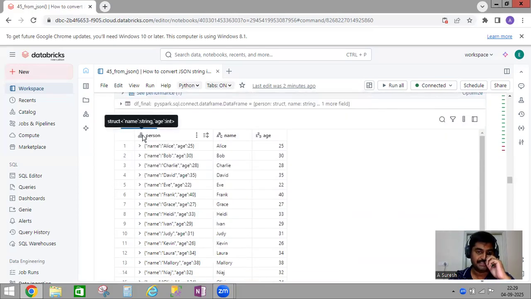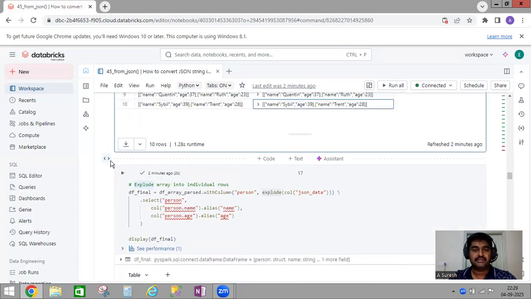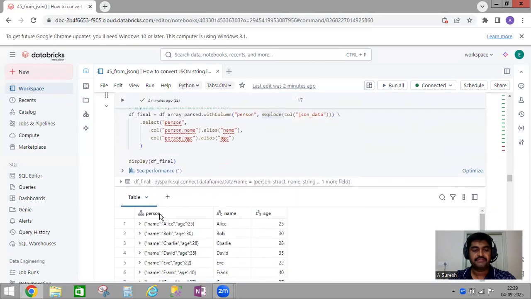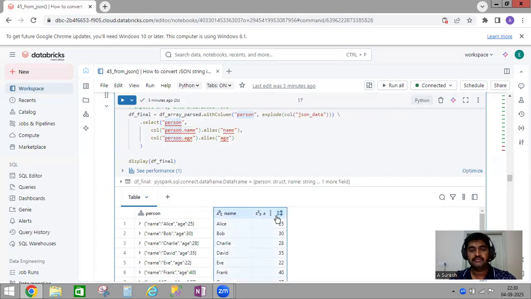And if you see here, struct type. But the data type earlier was array. Now it converted from array to struct type. After converting to struct type, you can extract your elements here. That's what we do inside select. This is my column name, person, and from this I'm extracting name: person.name. And in a similar way person.age. So here we are getting those two columns.